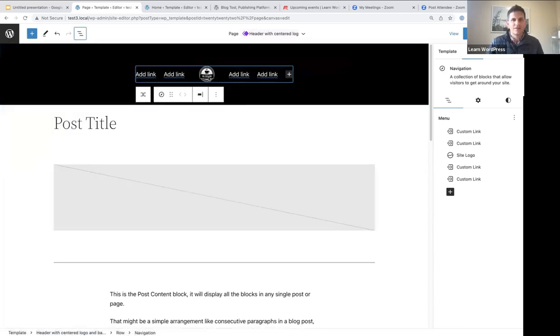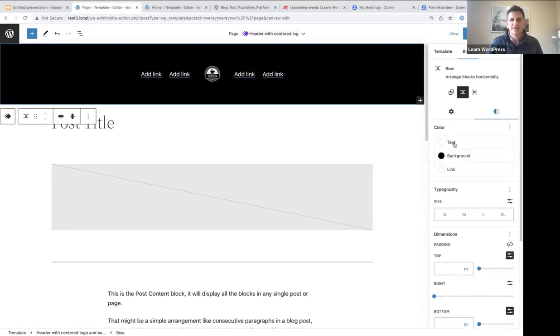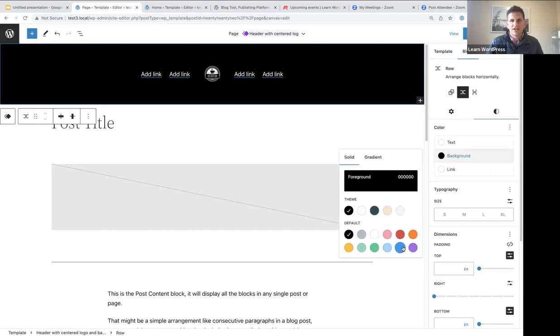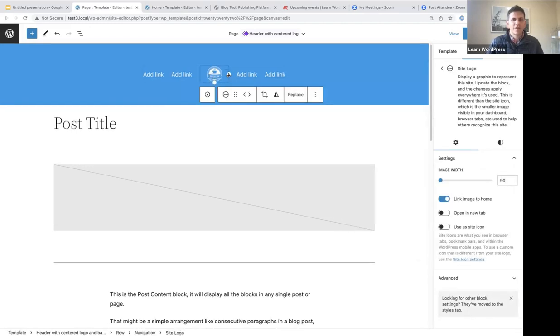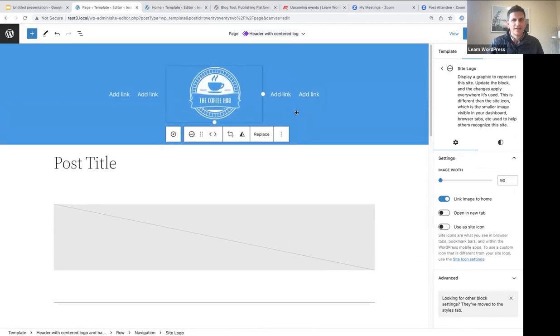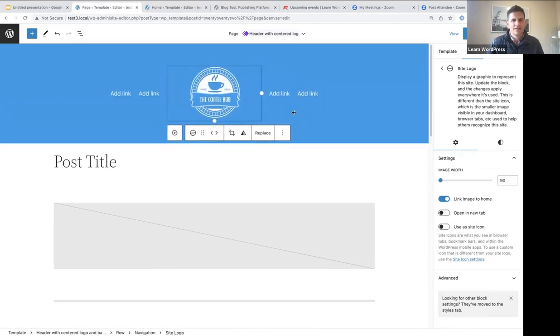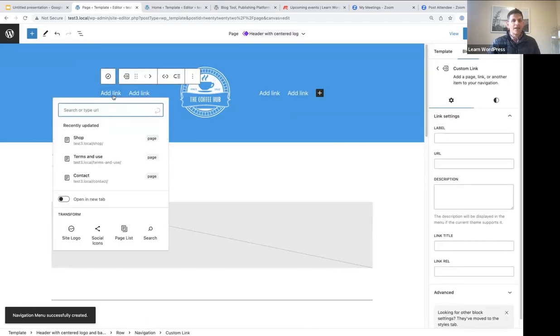Okay, so the first thing I want to do is let's just change the background color. So I'm going to go to my sidebar settings and click on styles, and let's change the background color. The next thing, I've already added my site logo. So this is a site logo block. Let's make that a bit larger. There we go. And now we can go ahead and add the pages.